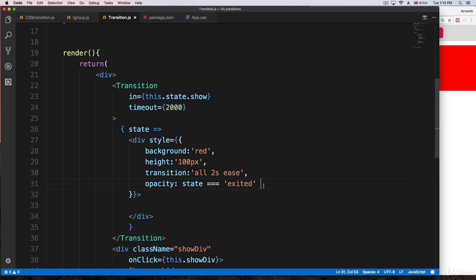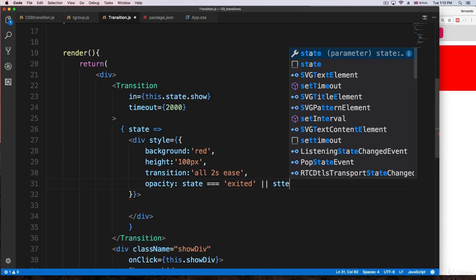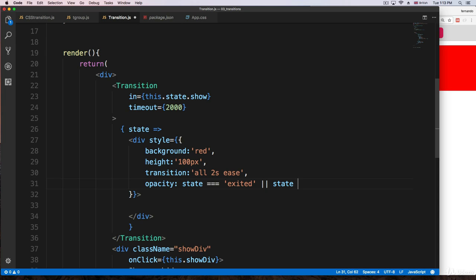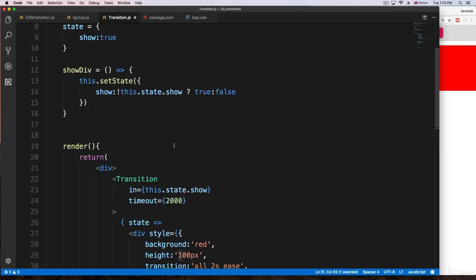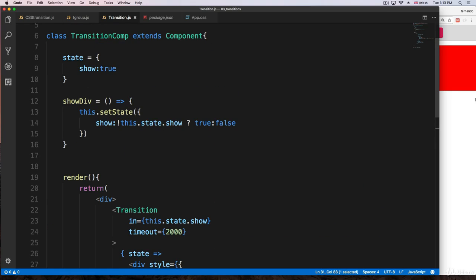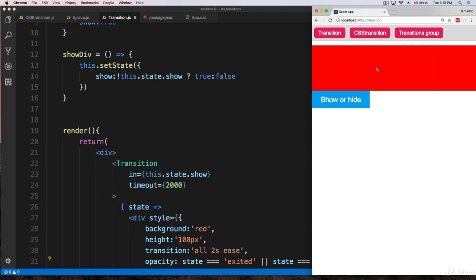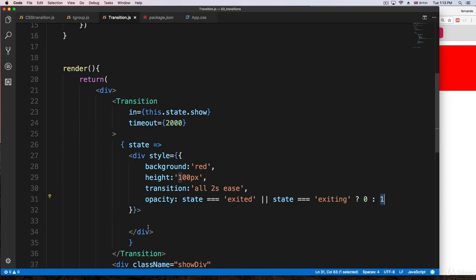So it's going to be or, and of course we're going to do the same thing. It's going to be state triple equals to the other state, which is going to be exiting. Very good. So of course, if we get these two states, it's going to be equal to 0, and if not, it's going to be equal to 1. It's going to be showing the div. So whenever the application starts, of course, show is going to be true. So this one is going to have the class of entered, the state of entered.